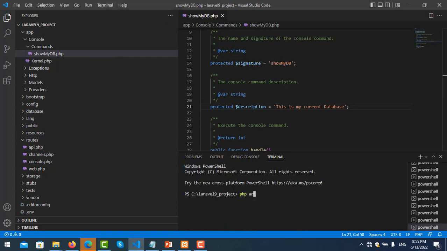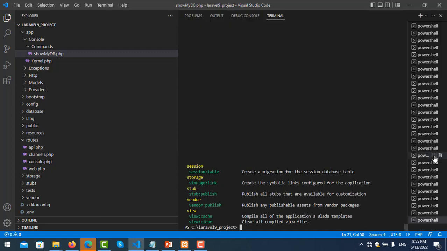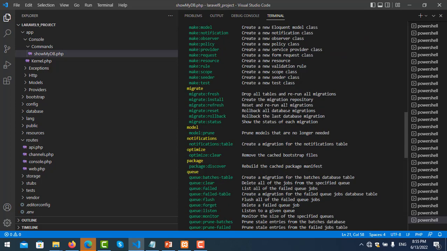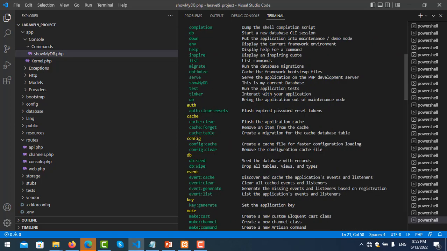php artisan. Let's check our command. Look for show-my-db. You can see here is the signature and here is the description. So the signature is show-my-db.